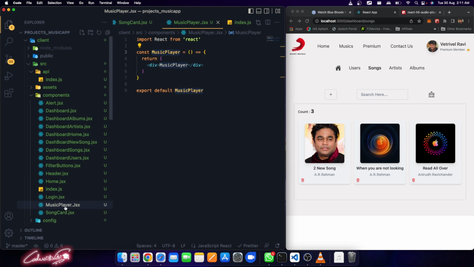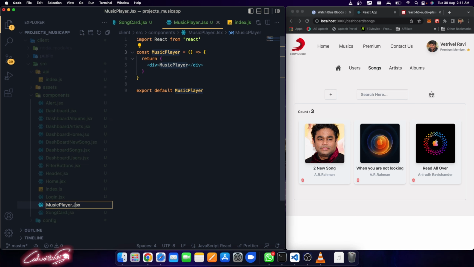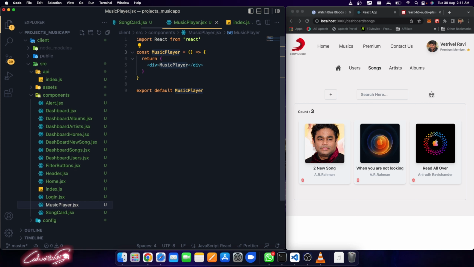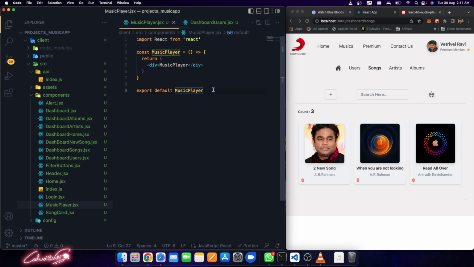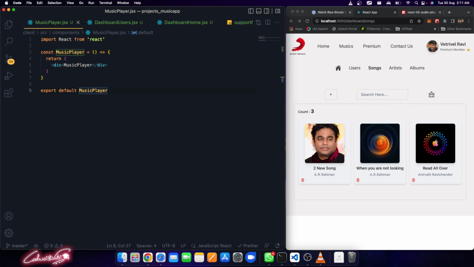Okay, file name is wrong, right click, rename, jsx, save the changes, music player, save the changes, music player, close it. Okay, so now where we need to display this music player is the important stuff.